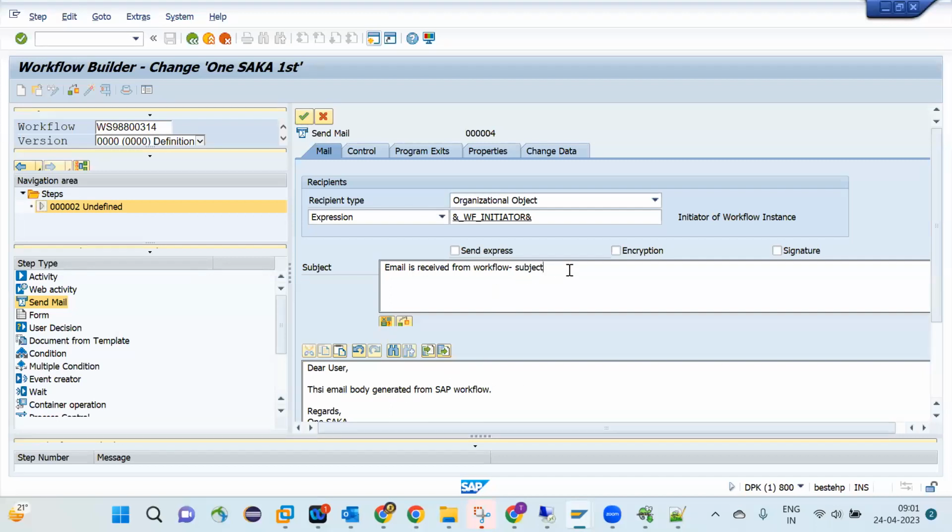I have written the subject, and for the expression of the recipient type, I'm giving the workflow initiator. That means whoever has created this workflow or started the workflow, let the person be getting this email.